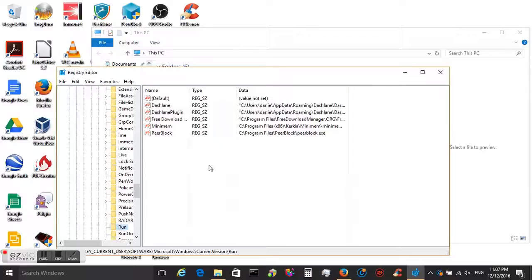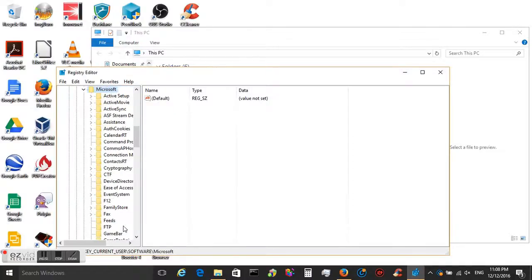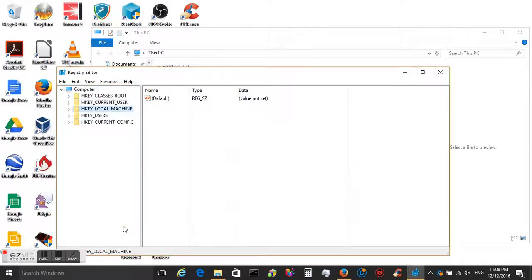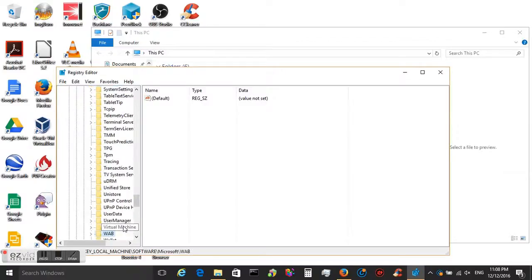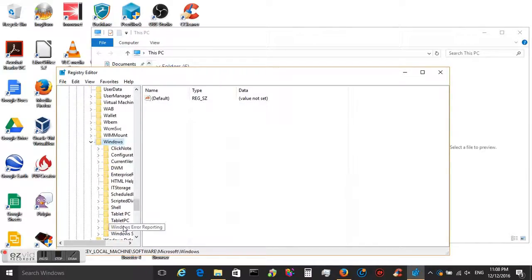The other location is going to be under HKEY_LOCAL_MACHINE from Computer, Software again, Microsoft, Windows, CurrentVersion, Run.